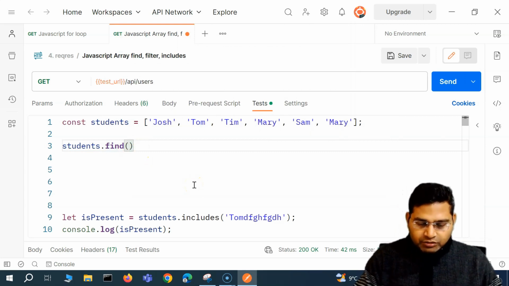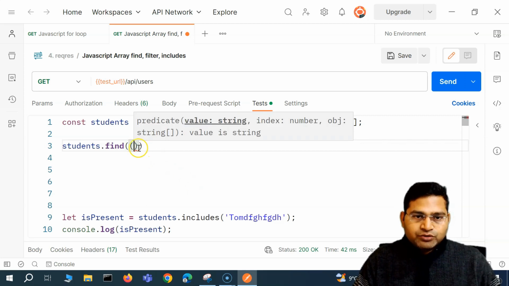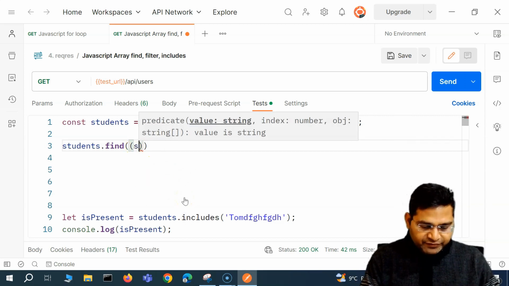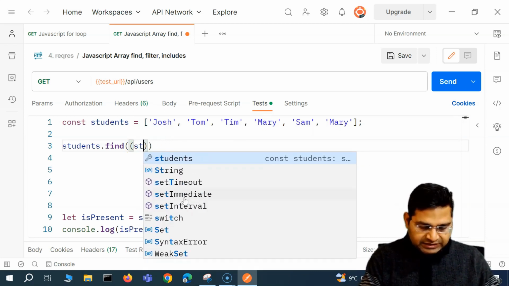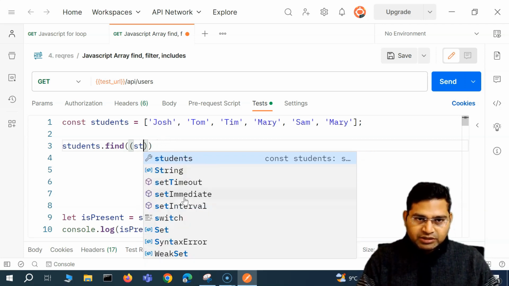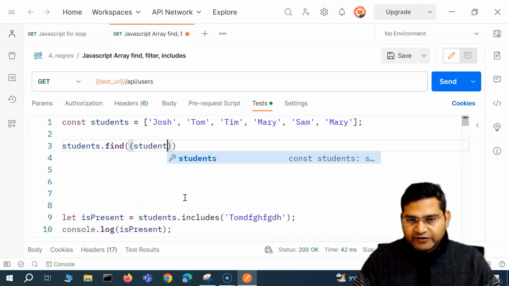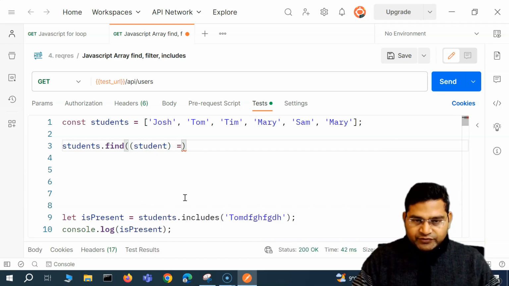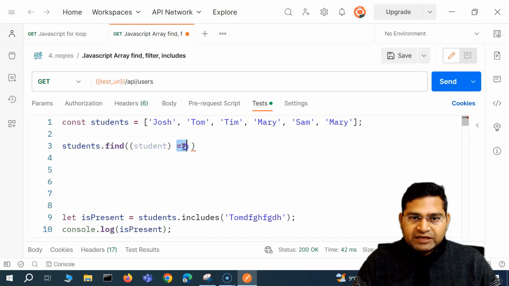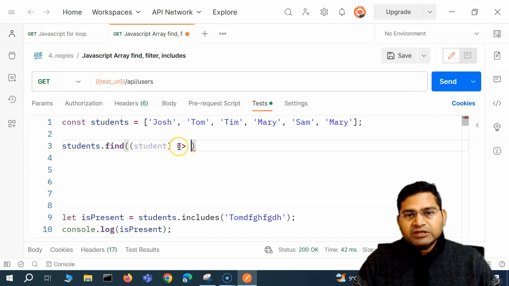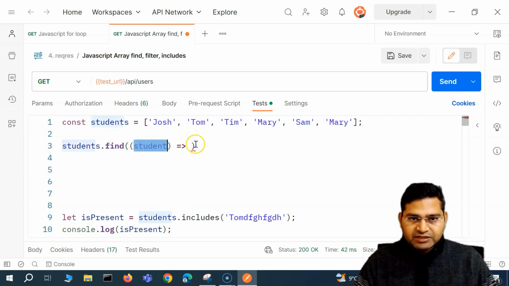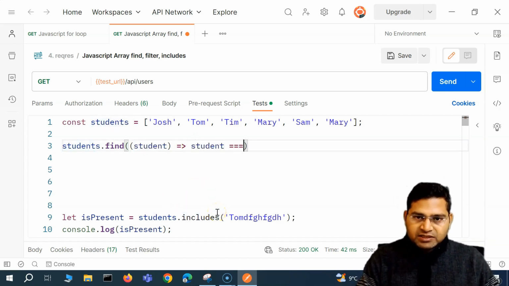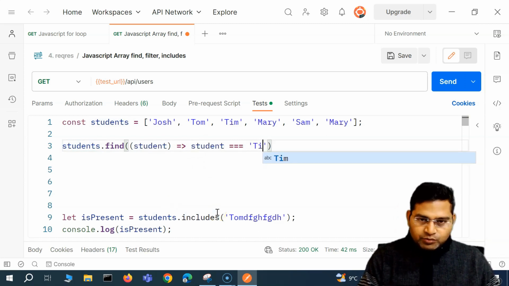In order to define a callback function, we know that we can use a short form, and I will use the name student. You can define any name there. So find student, and then we know the short form of the function, basically the arrow function, right? And then we are looking for something which matches, find student which is equal to something. So we have to define which student we are trying to find. We say where student is equal to something. I want to say where student is Tim.